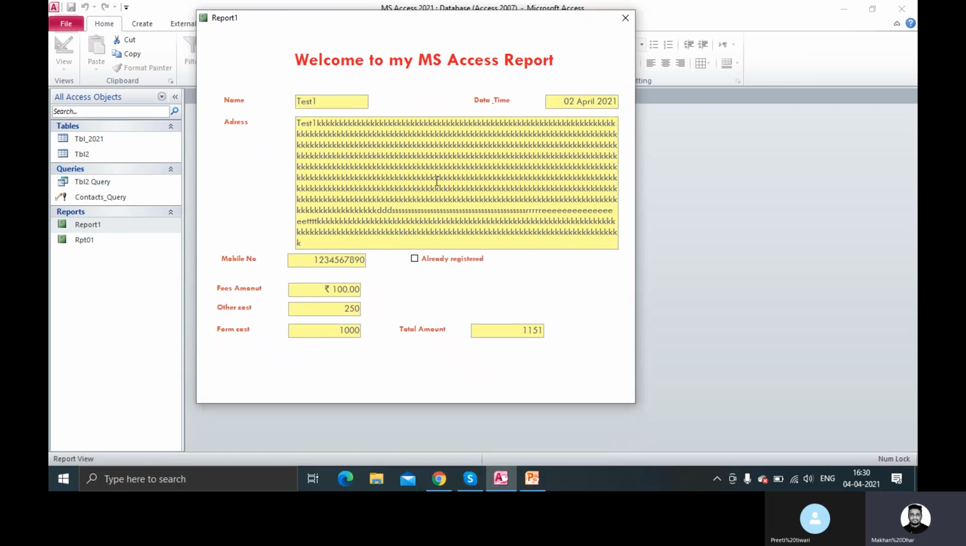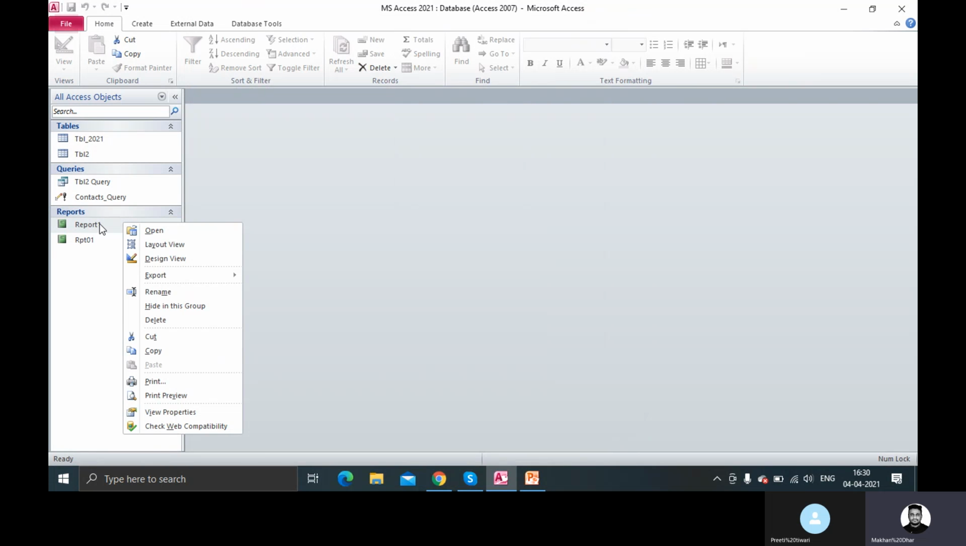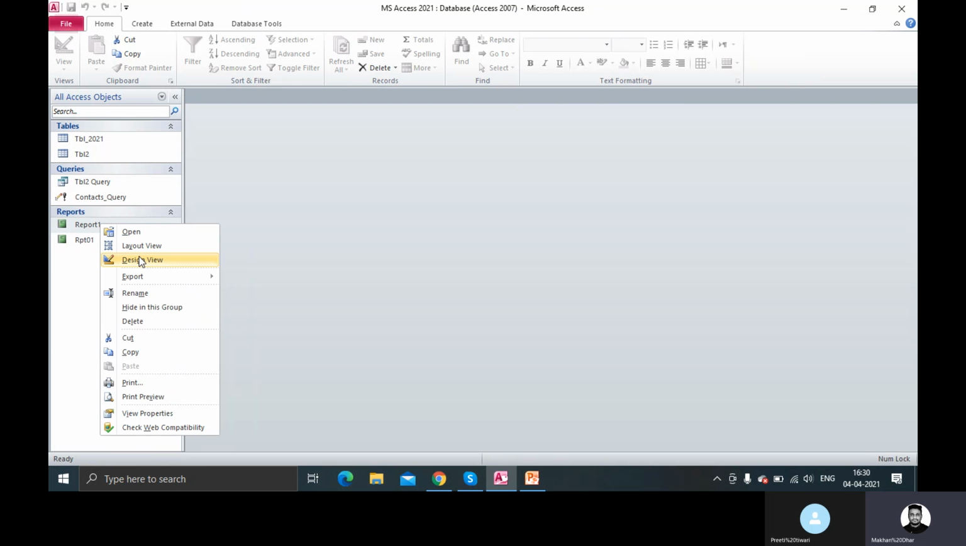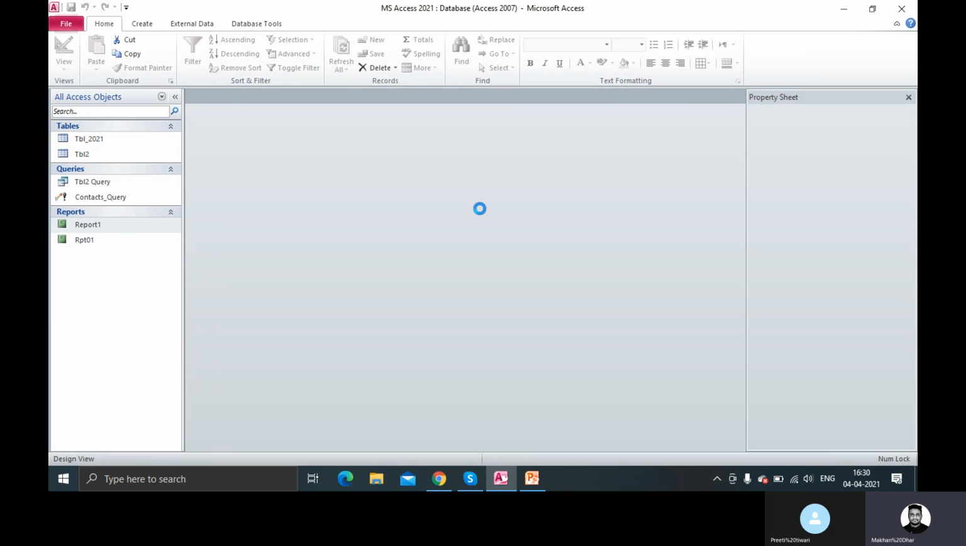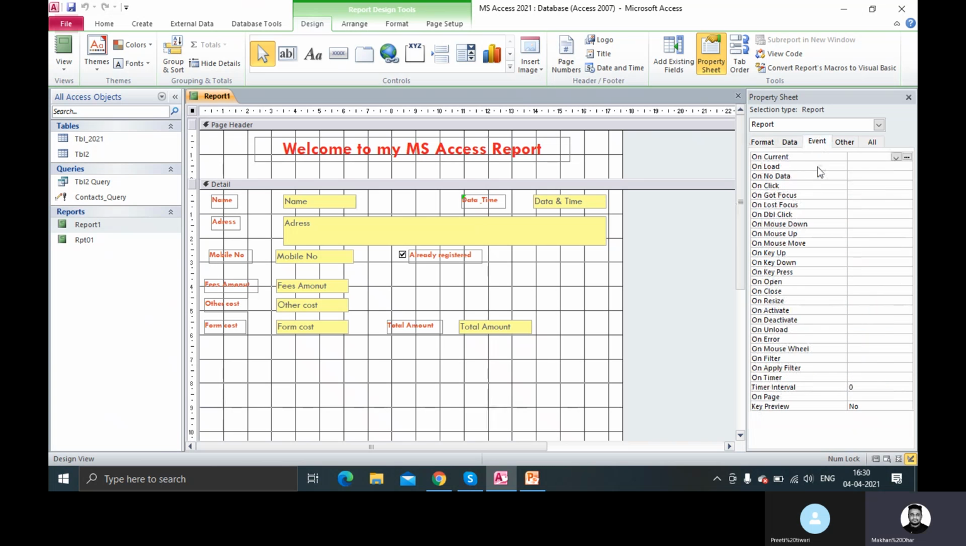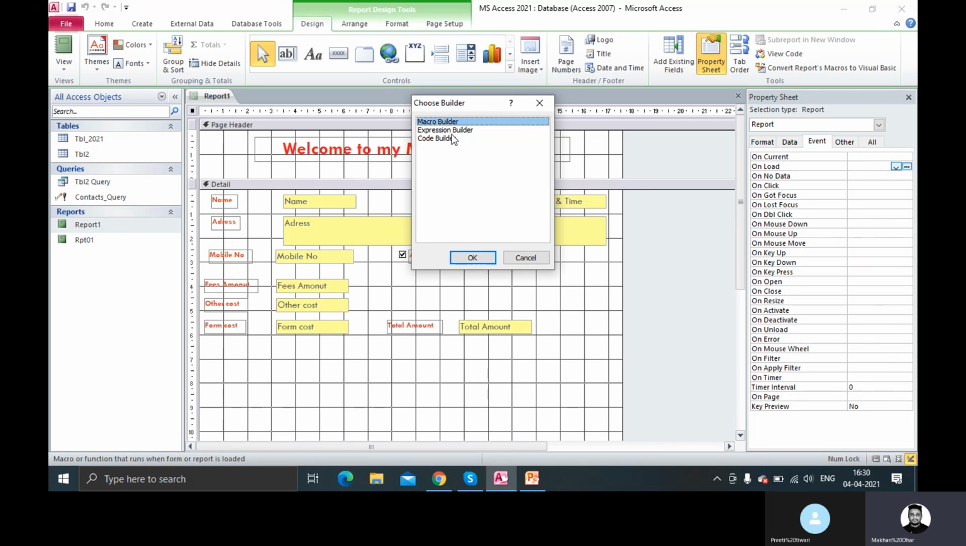Right now it is not giving you the maximum report size. For that, what you have to do, just right click on this and click on Design. Now go to the Event tab and go to On Load. On Load means when the form will load. And you can see these three dots, just right click on the three dots. Here you have the option to create your code. If you want to go with macro builder, you can go with macro, expression, or code builder.